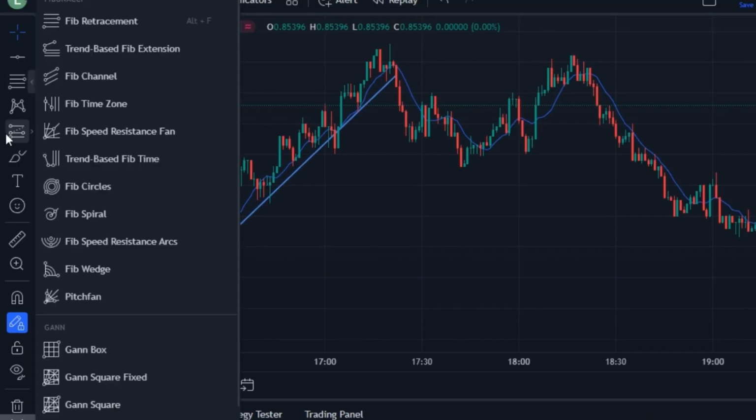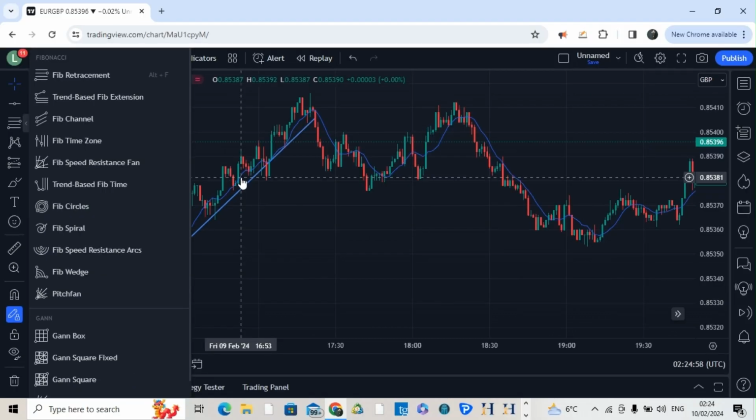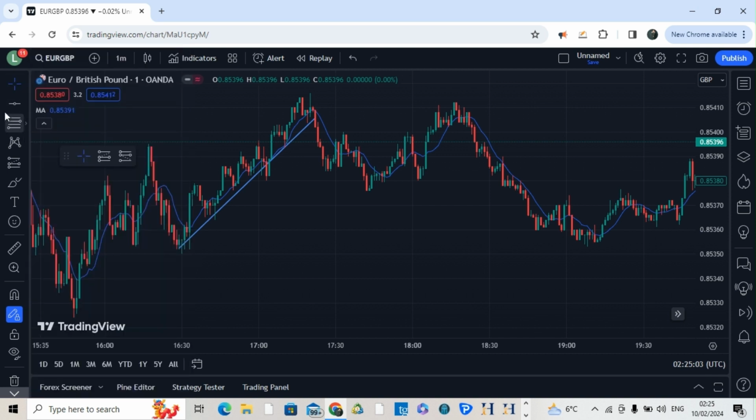This right here is a very helpful section as well. You see some of the drawing tools I can have, like the Fibonacci retracements and Fib channels and all of that. I personally don't use any of these because they're not really part of my strategy. I've never really used them. But if you guys do want to use any of these, they'll be right under here.